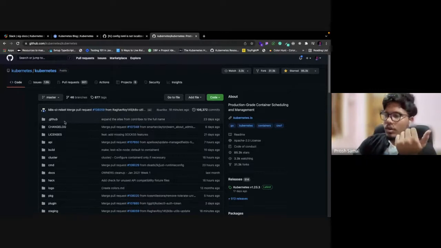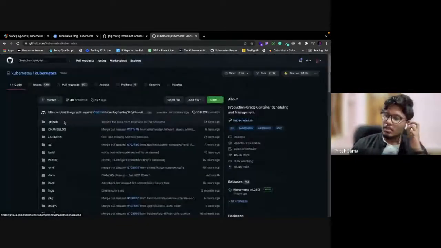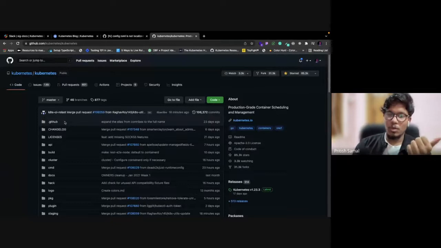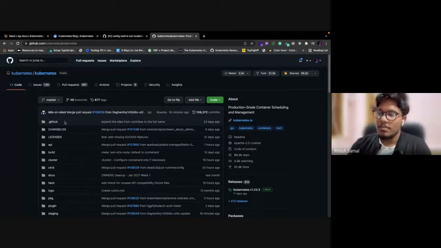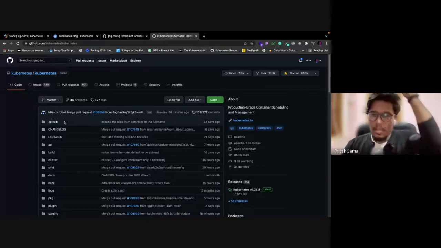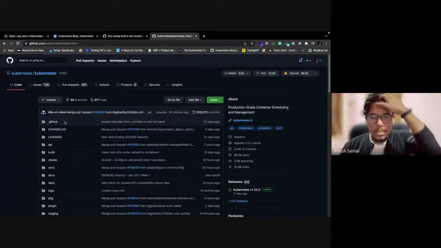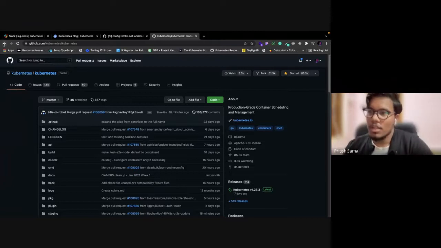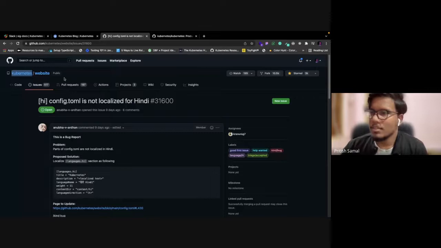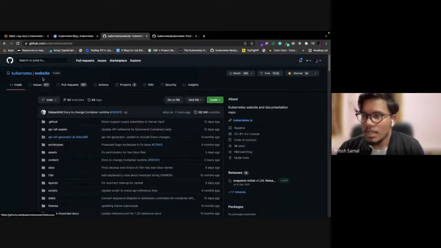So if you want to contribute to this, then you must have some knowledge of Golang and cloud technologies such as Docker and Kubernetes, like the working idea of these tools. If you have that prerequisite, then you can surely start contributing. Otherwise, if you are into web development, then you can work on the Kubernetes website project.